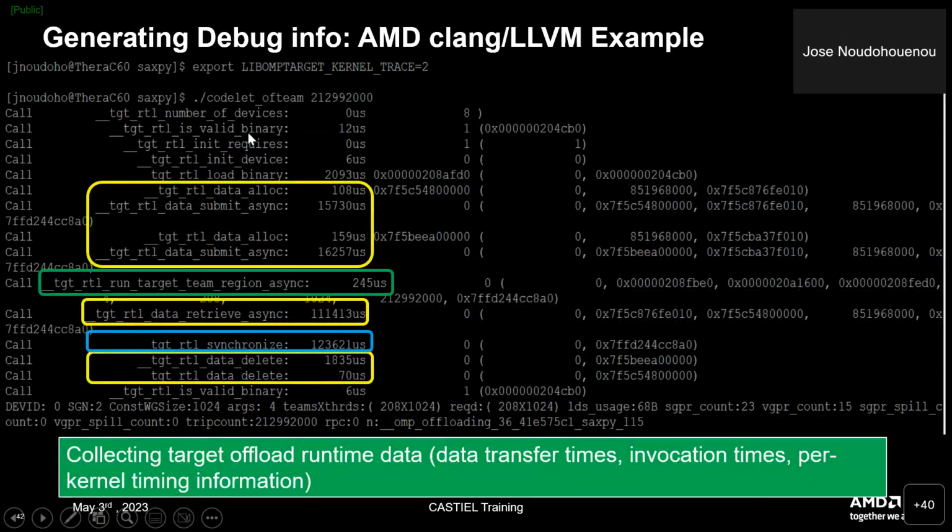If you analyze this information, you can clearly see that here, for example, we have data allocation, data submission, and asynchronous data submission. We have it twice. We have a target region execution, which is the run when we run the piece of code. We have a data retrieve section, a synchronization section, and then we have data delete. So the output we are getting with the kernel trace includes, in fact, data transfer time, invocation time, and per kernel timing information.